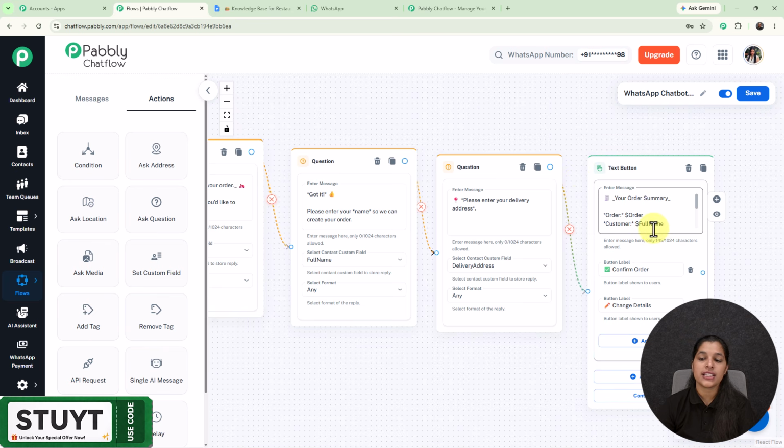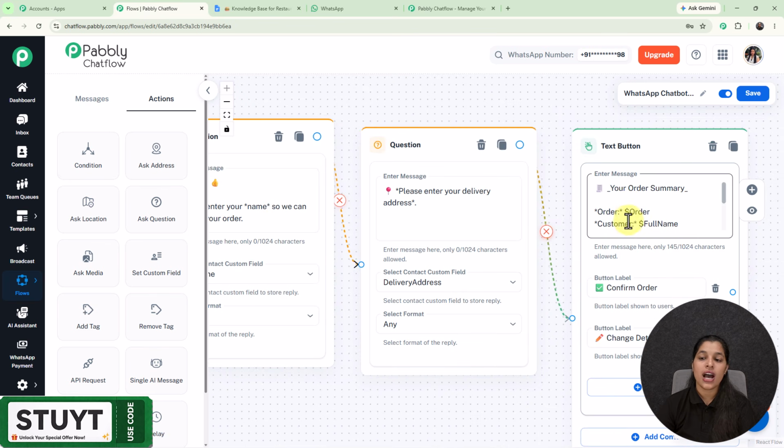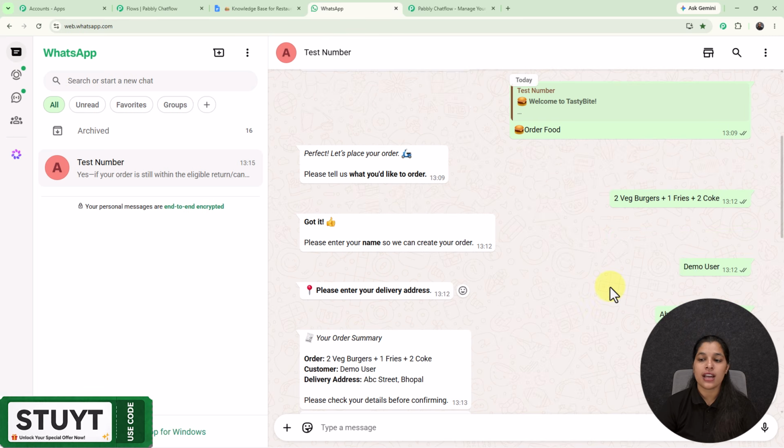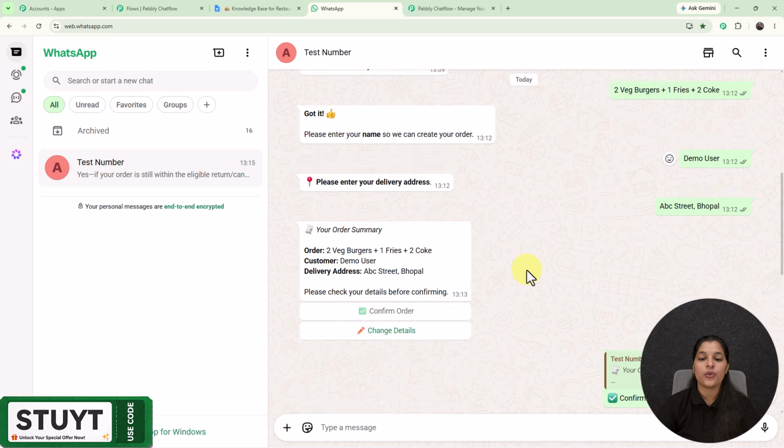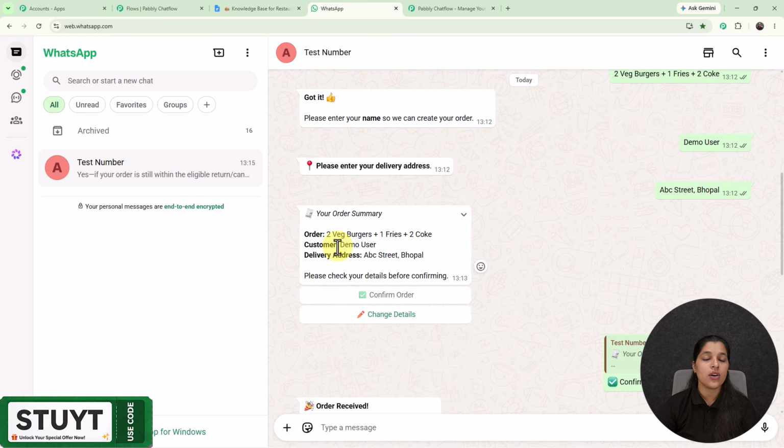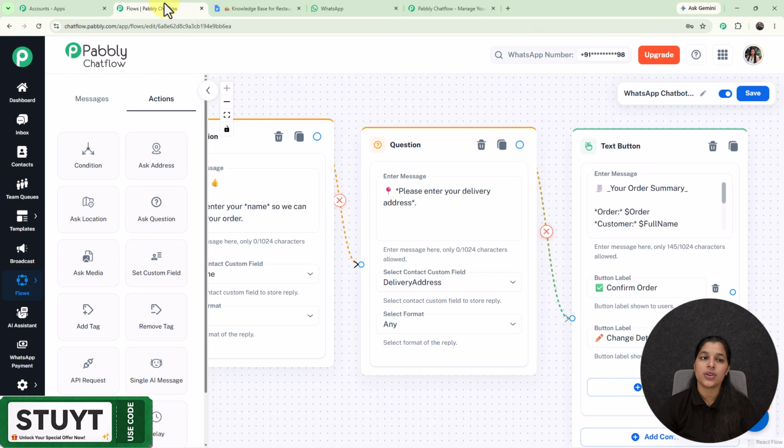And here I have provided this variable, that is full name, which is the contact custom field for this question. So by adding the $ sign before this contact custom field, you can send personalized messages, as this contact custom field consists of the data provided by our user. So here you can see in my WhatsApp I have provided my order details, my username, and the delivery address. And in this order summary message I'm receiving the same orders which I have provided. So by using the contact custom field you can send personalized messages to your customers.